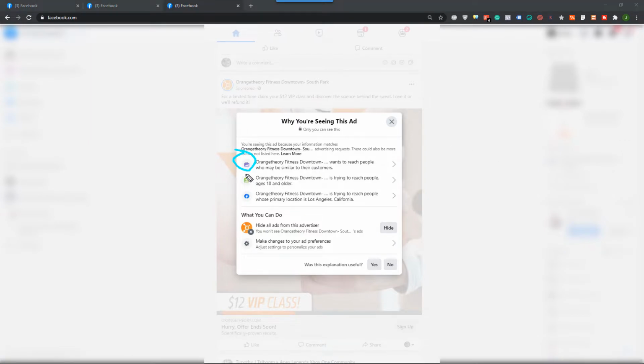This one is just 18 and older. And then primary location is Los Angeles. So obviously probably capturing a huge net in Los Angeles, probably going as far as to say maybe a 25-30 mile radius, just because of commuters, maybe they work in downtown, they're trying to capture people outside the market as well.